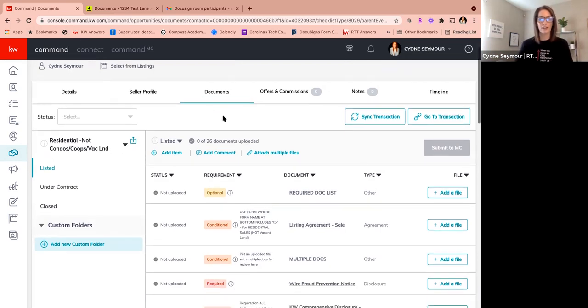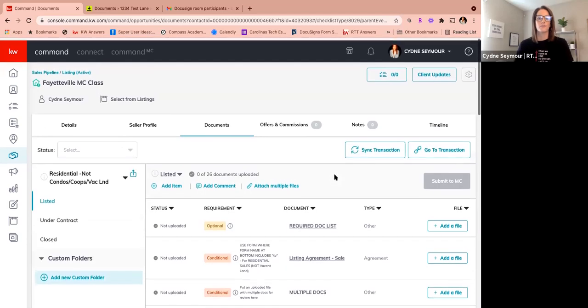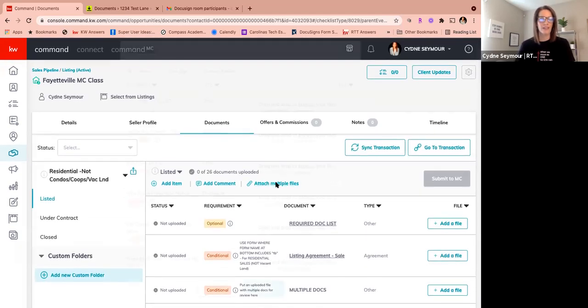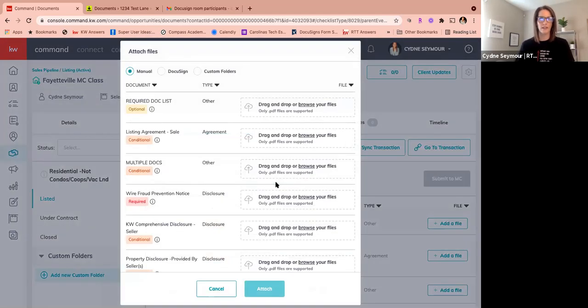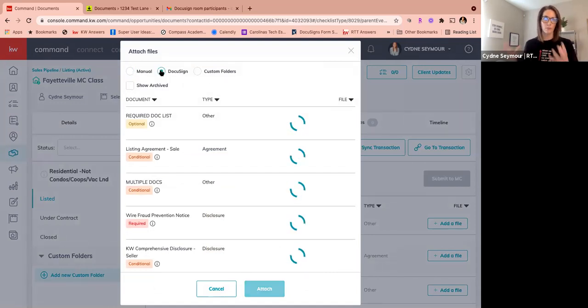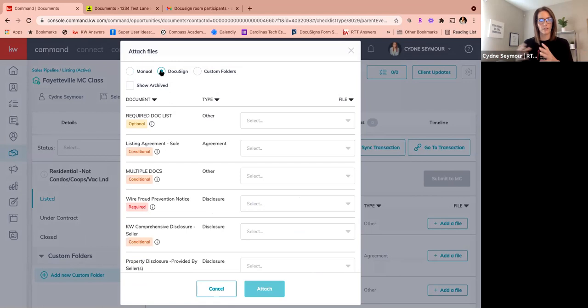So originally we had to go in and say, okay, this is this document. This is this document. We had to really go in one by one to be able to attach the documents. You now have the ability to choose attach multiple files. And then if I choose DocuSign, it automatically knows what room this is associated with in DocuSign. And so then I can come through and say, this is this document, this is this document, whatever it is.